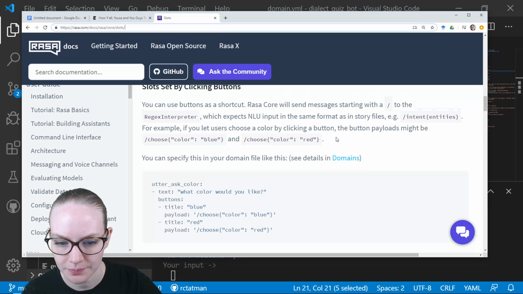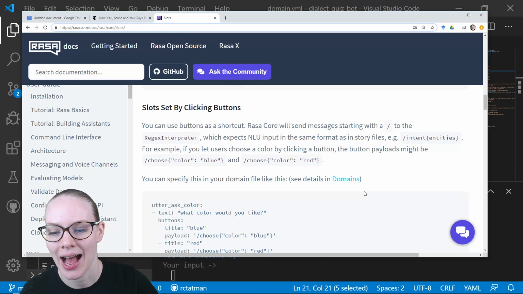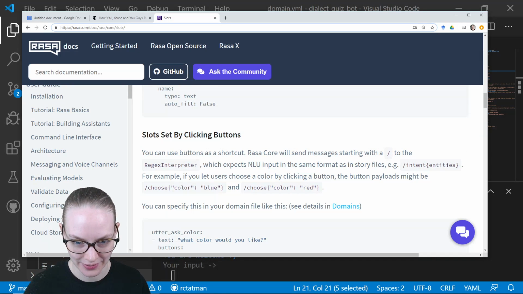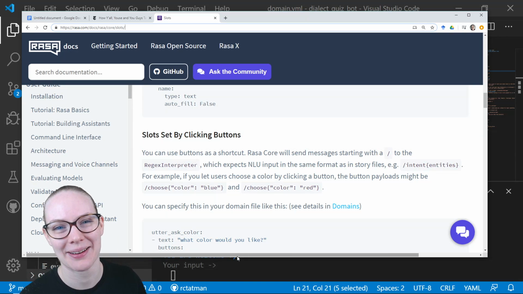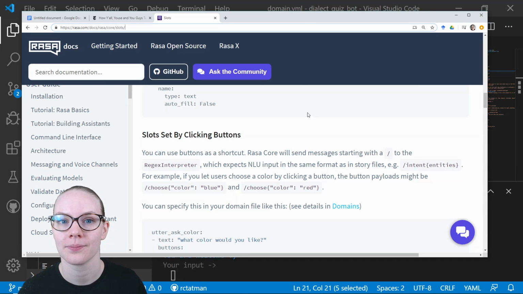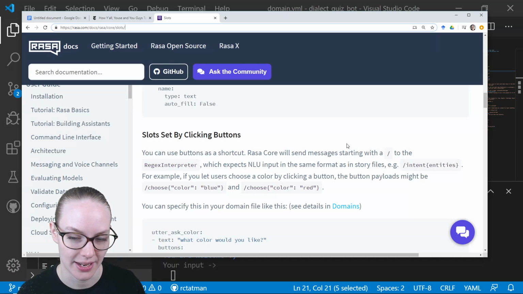Let's set slots by clicking buttons. We don't want to do this because this will eventually be a voice skill, and I don't even know how that would work, how you would click a button with your voice. But if you're using a text-based assistant, buttons can be really nice.